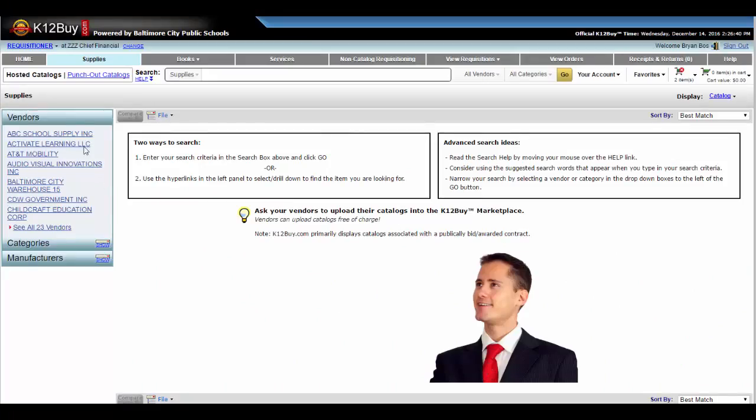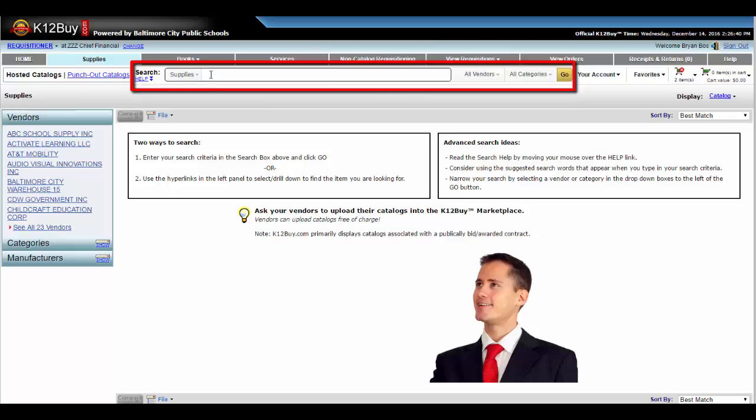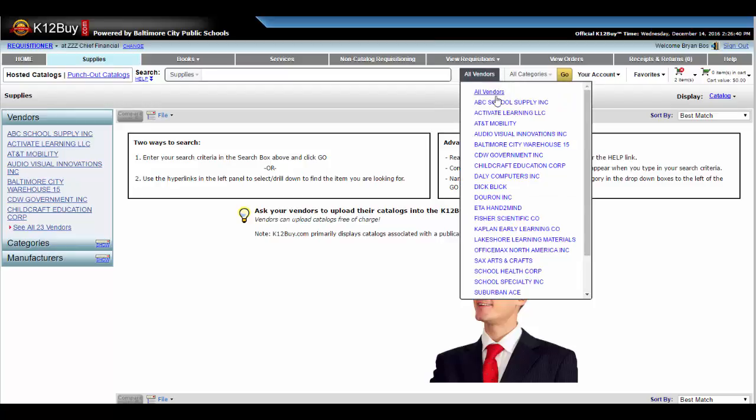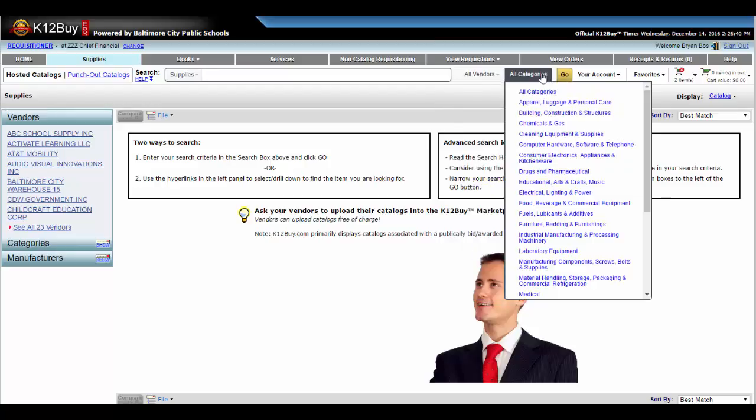After selecting the Hosted Catalogs option, shopping is much like Amazon.com. In the search area, located to the right of the catalog type selector, type in the criteria, aka name or part number of the item you are trying to find, then click the Go button. For example, laser toner cartridge. You can filter the search by vendor or category before you click the Go button if you wish.